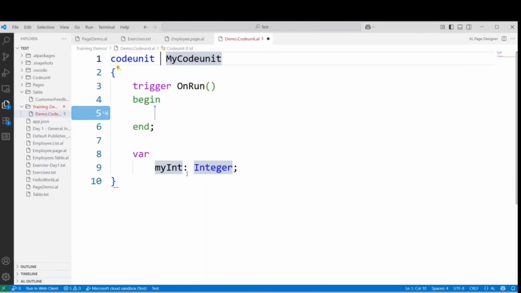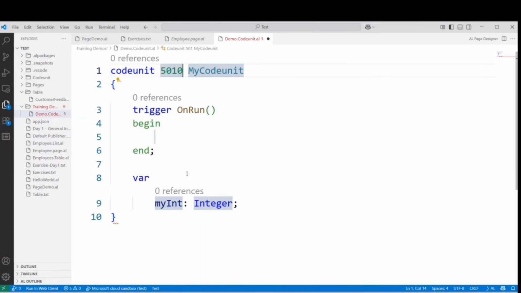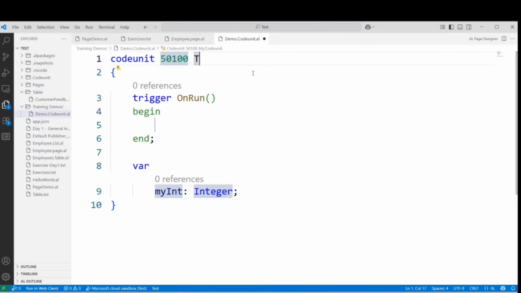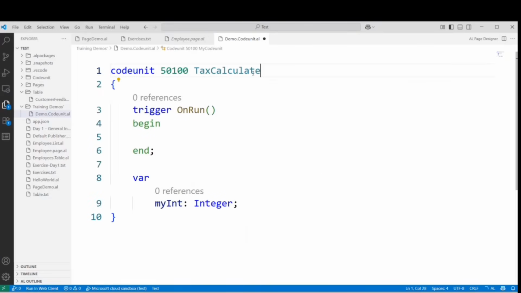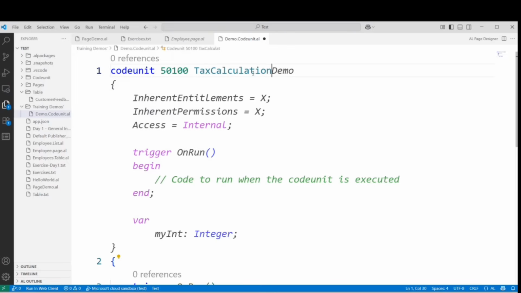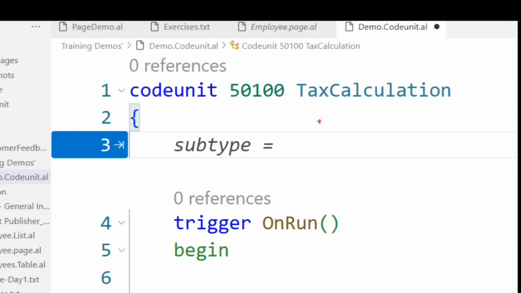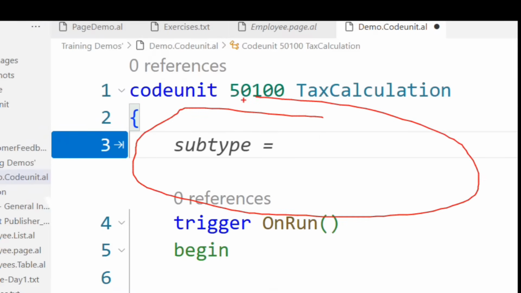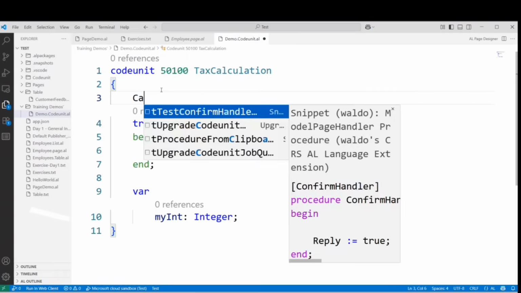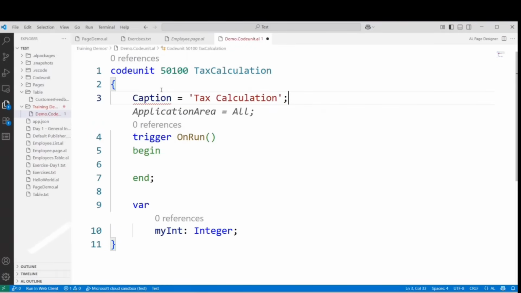I'm just starting with 50100, and I'm giving the codeunit the name Tax Calculation. I want to calculate the tax, so I'm creating a tax calculation codeunit. Again, as I told, this is your object. If you want to give any specific properties for the codeunit, you can write them here, in this particular space. Usually I go with a caption property, which tells you what this is.